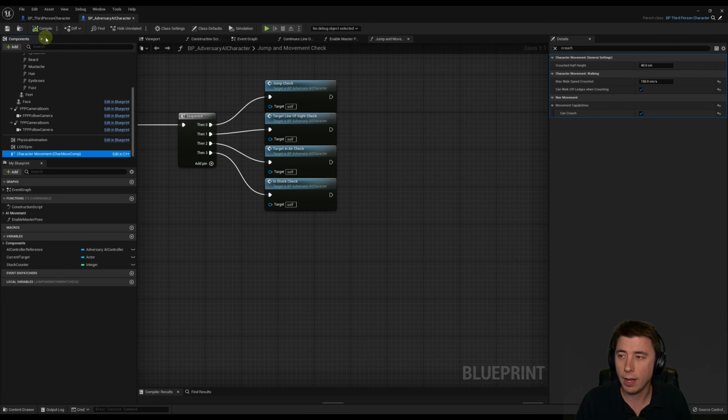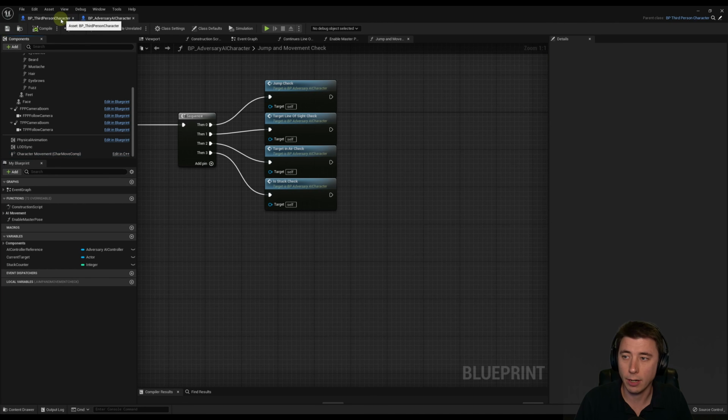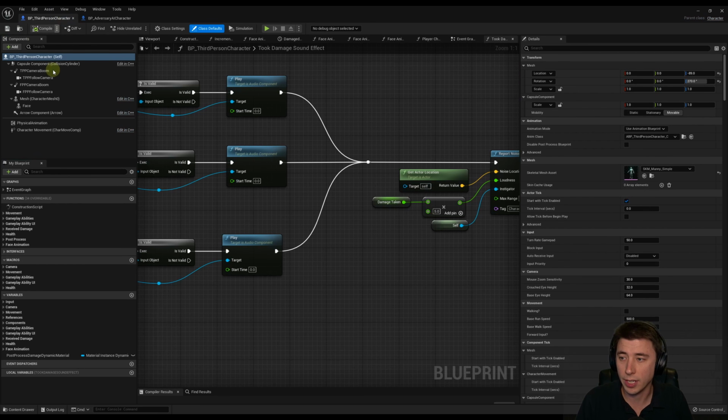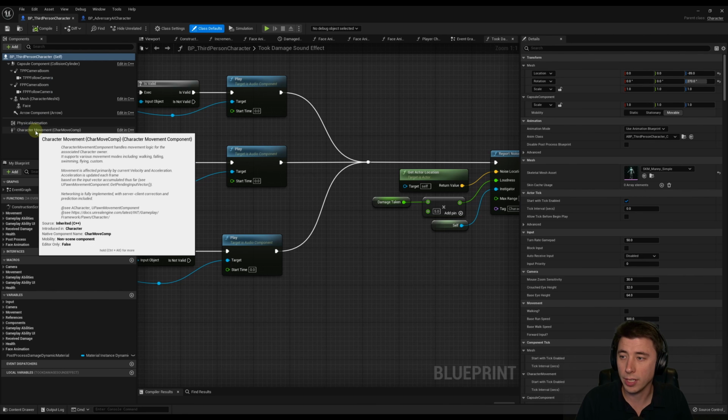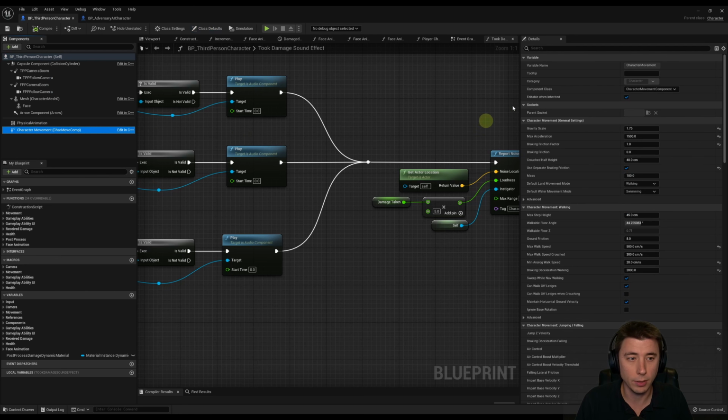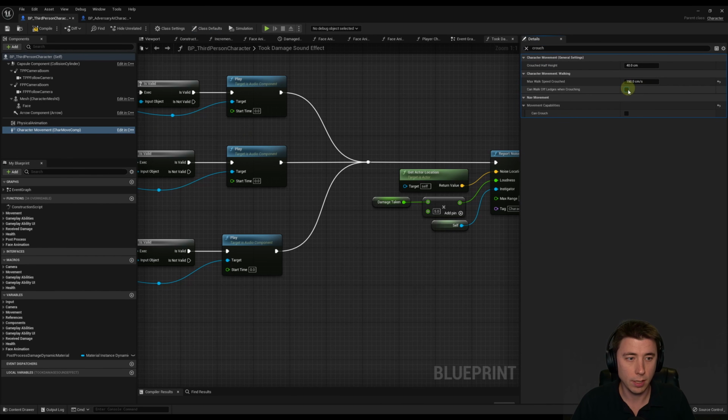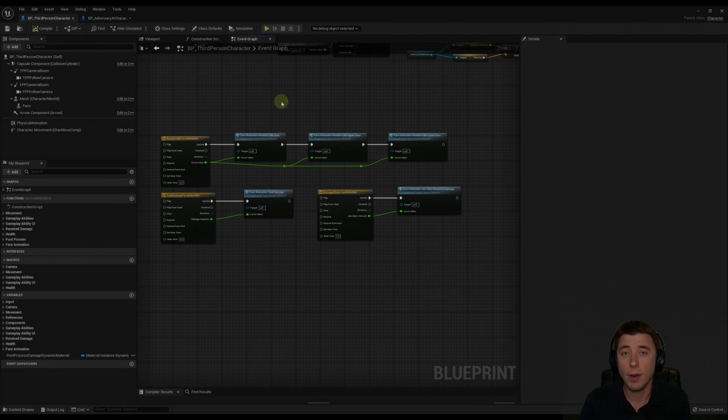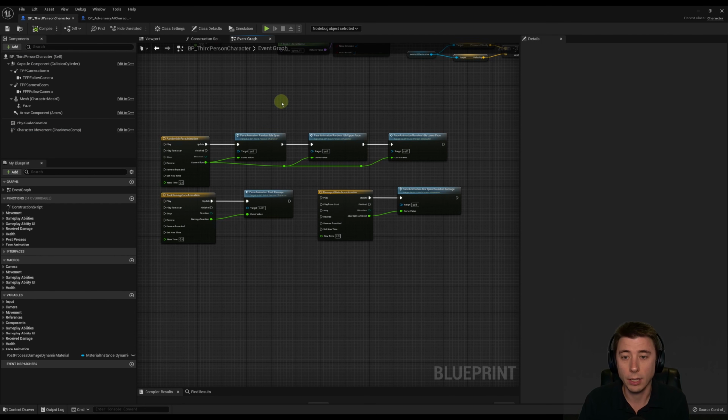So once you've got all that, make sure to compile and save your AI character, or if you're doing this directly on your third-person character. But now I'm going to go over to my third-person character, and we're going to set up the same thing. So character movement, change this to 150, can walk off ledges, and can crouch. Compile and save.